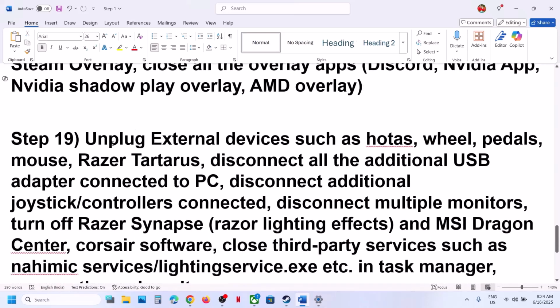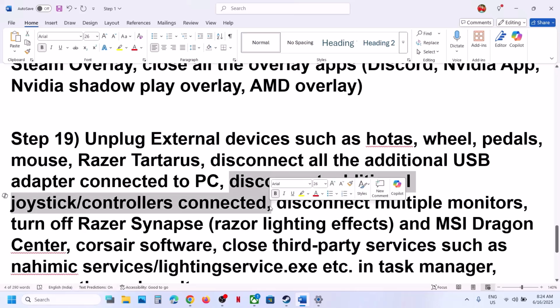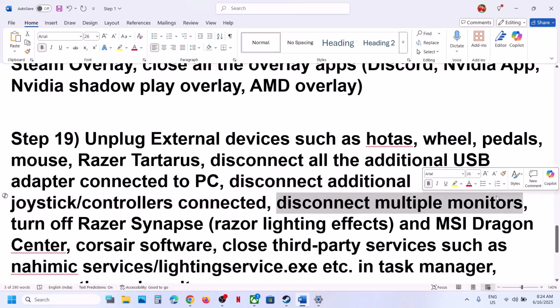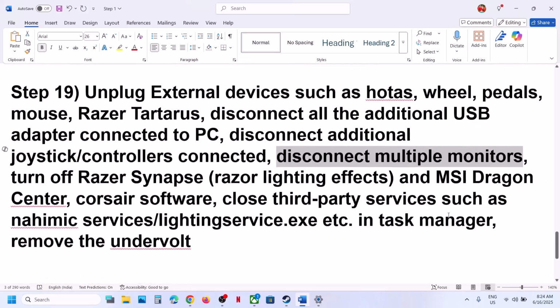Next step is to unplug all the external devices from the computer. If you have any kind of HOTAS, wheel, pedals, or any kind of USB adapter connected to the computer, disconnect it. Disconnect extra controllers. Sometimes we have an extra controller connected. Disconnect the extra controller, that dongle of the controller, and then check. Also, if you have a multiple monitor setup, disconnect the multiple monitors. Try launching the game on a single monitor.